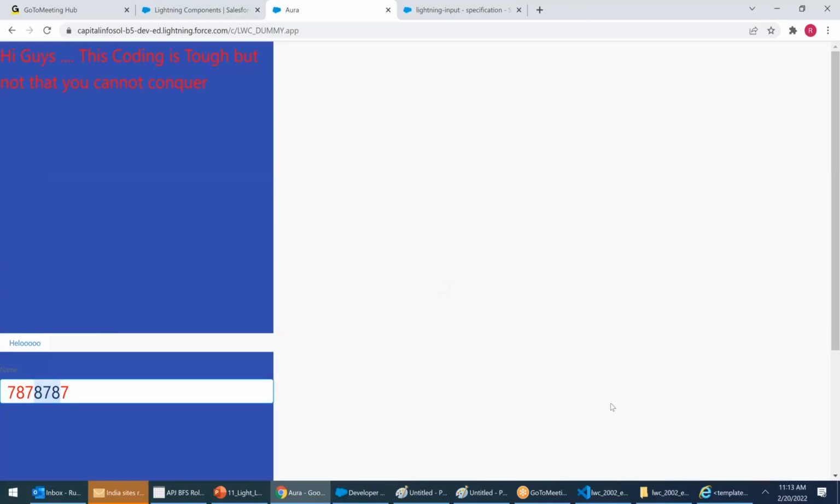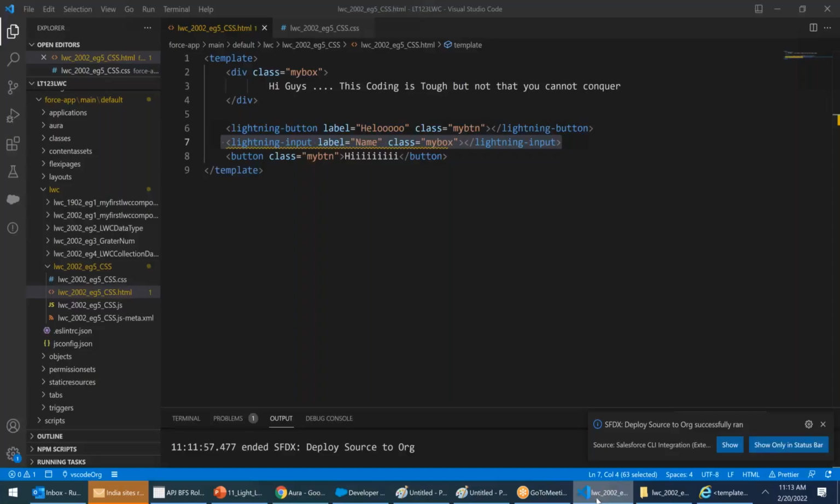And whatever background you gave, it's taking that background. And the number that you're entering, font size 78, red. The red, you see. So that is the whole story.